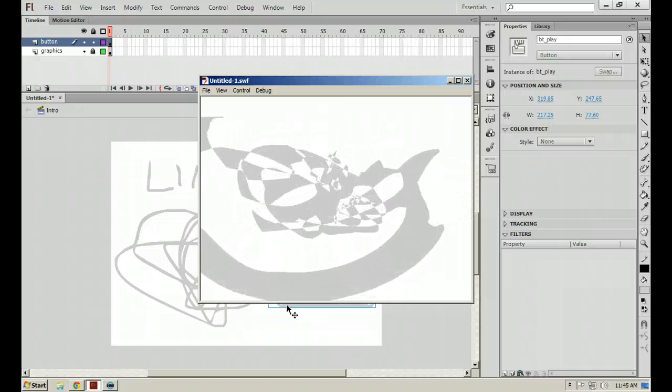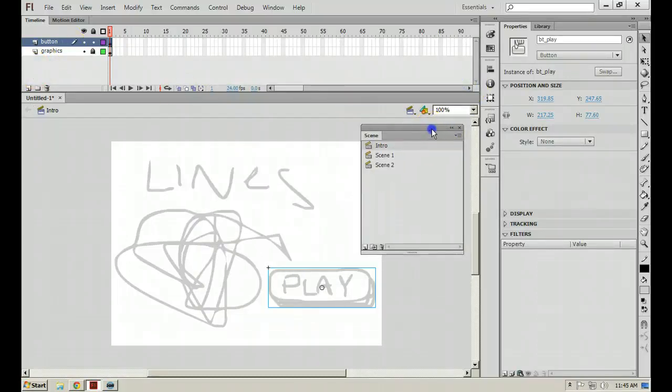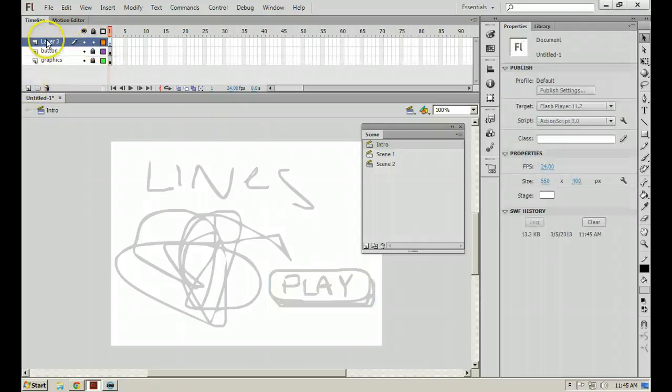And if I were to test this right now, it doesn't do anything except for play through my psychedelic animations. So the first thing we'll want to do is put a stop action script so that it does stop at this first frame. I'm going to go ahead and lock my button layer since I have the button named BT_play and it's on the stage and everything. So I'm going to lock that and create a new layer for my action script. And I typically name my action script layer AS because action script just takes too long to write.